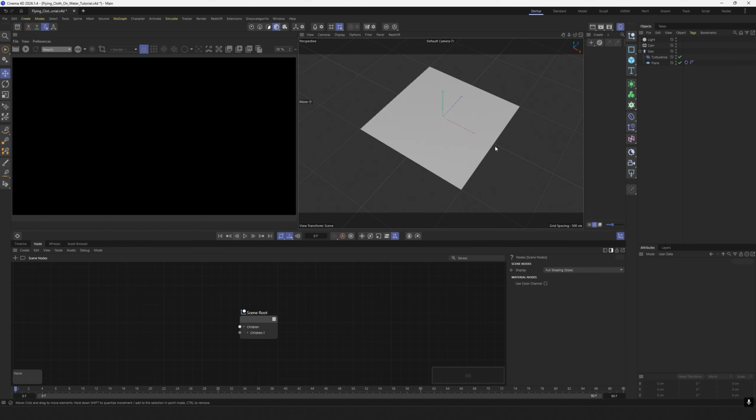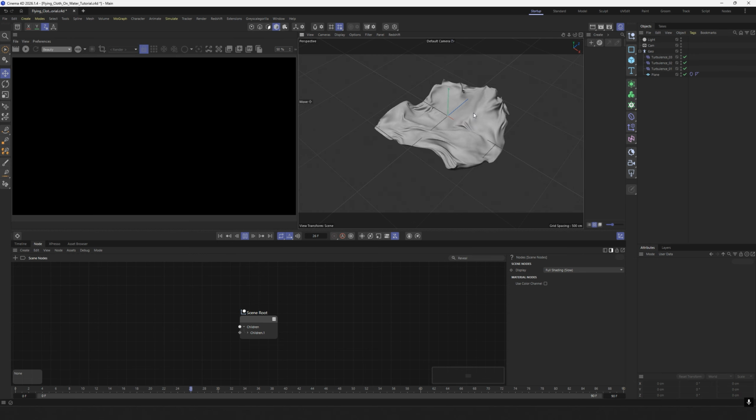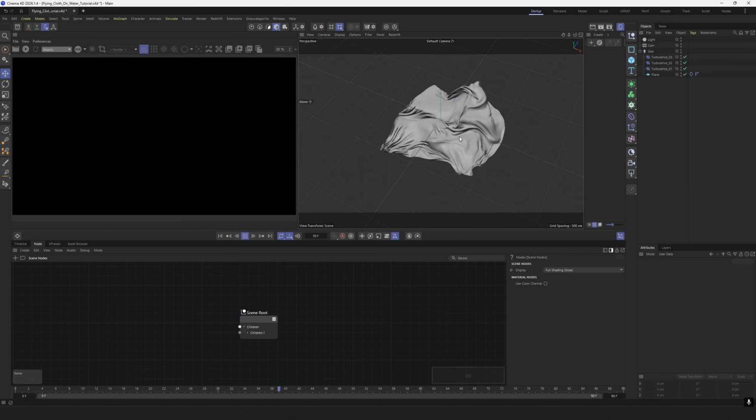Let's add some additional detail to the plane. To do this, copy the turbulence. In the scale value, change it to 100. Copy the turbulence again. In the scale value, change it to 50. Let's check the result. We can see additional detail. A very interesting pattern and rhythm of folds has appeared.